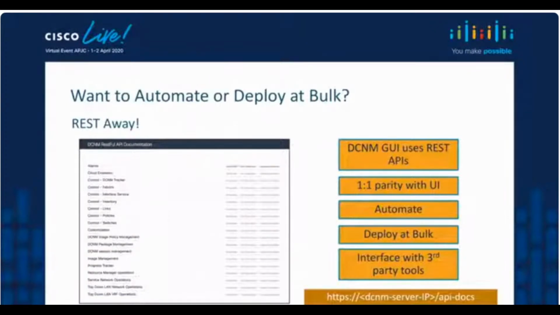Now, some of the workflows we looked at in this session are all UI. So we looked at UI snapshots, but we have REST APIs which actually have 1:1 parity with the GUI. You can access these APIs, if you see at the bottom, we have this URL. So your DCNM IP/api-docs is where you can find Swagger style APIs. And you can use these APIs to automate any operation or deploy anything in bulk or interface with third-party tools.